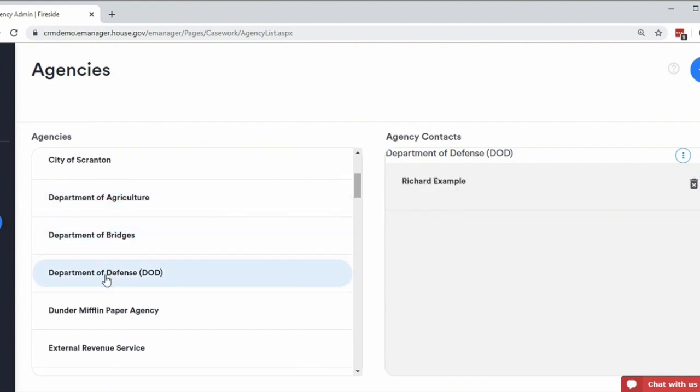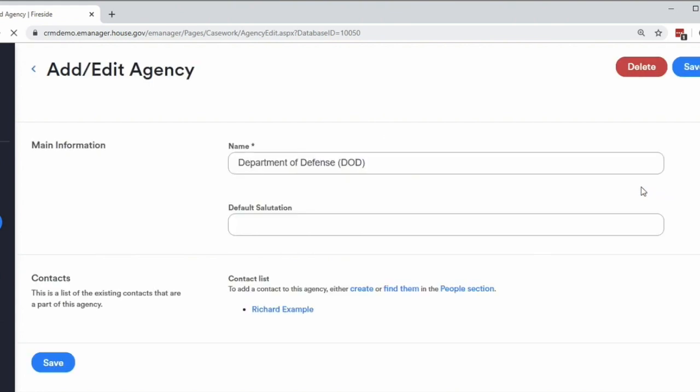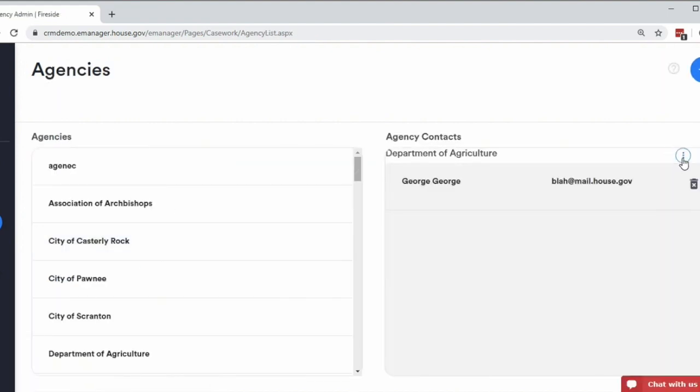To edit an agency, you can click on the name of the agency here and then go over to the snowman icon on the far right. Click Edit Agency, and here you'll be able to edit the name of said agency and then save. You can also delete an agency out of Fireside from here.